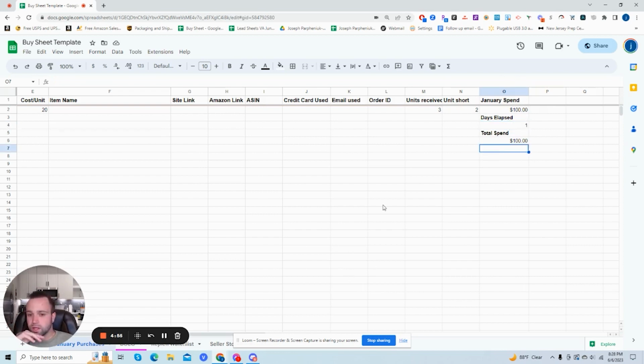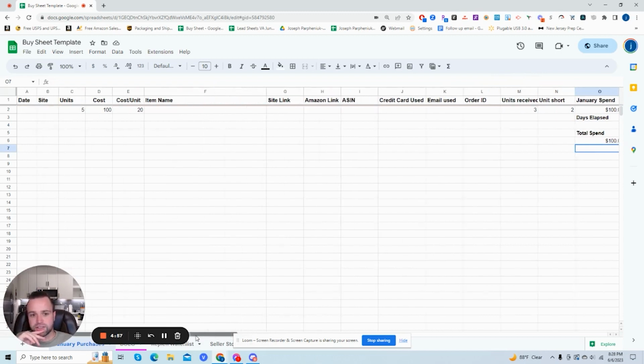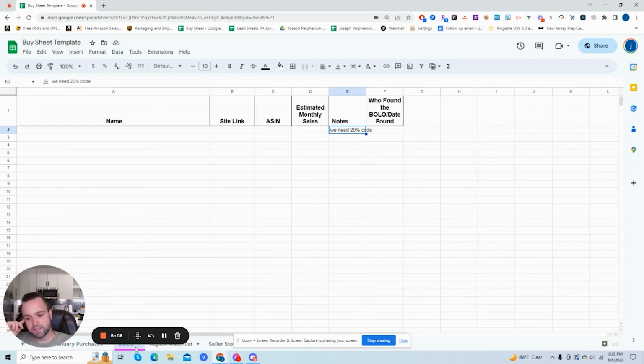So yeah, that's basically the buy sheet here. It's exactly what I use to make sure we keep track of everything that we bought, make sure we're not losing any units, and make sure we understand how much we're spending a day and how much we spent in that month. So the next thing is the be on the lookout sheet.